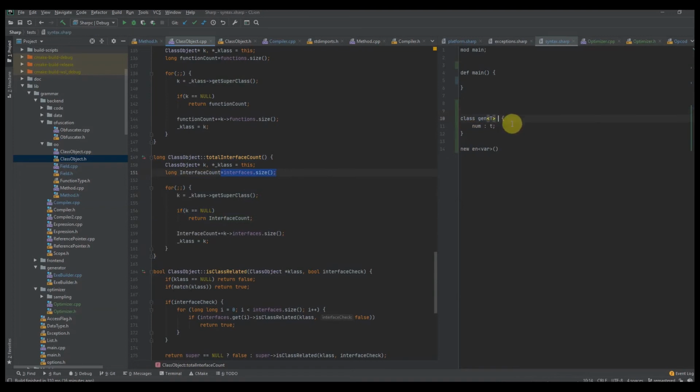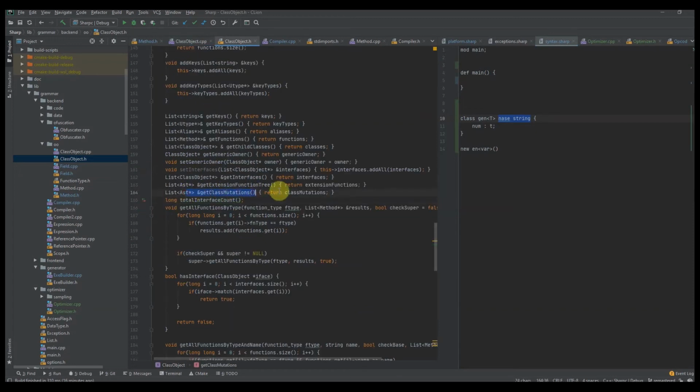Otherwise, if we have a base class like string, then it will go to, like, if string has any interfaces, it will get the interfaces from that class as well. And then what we'll do is we'll set class equal to this temporary value, and just keep doing that until we run out of superclasses. After that, we have get class mutations, which just gets a reference to the list. We have a bunch of getter methods. You can just kind of see what those do.